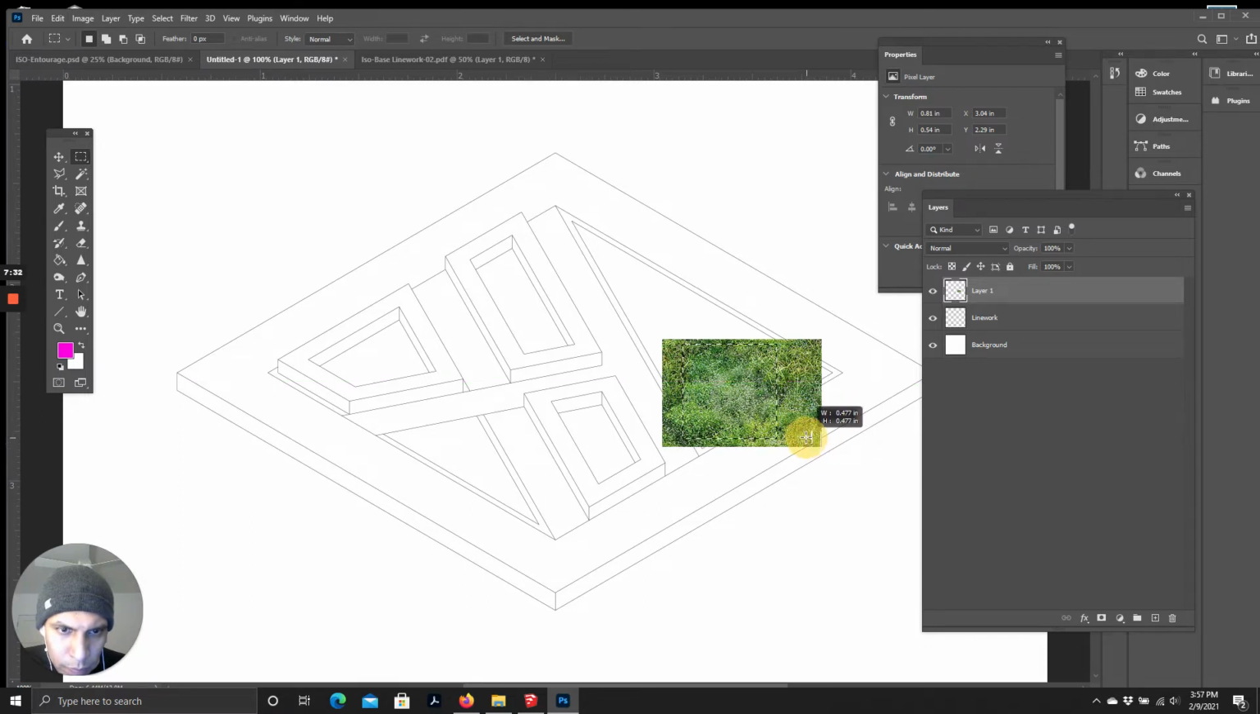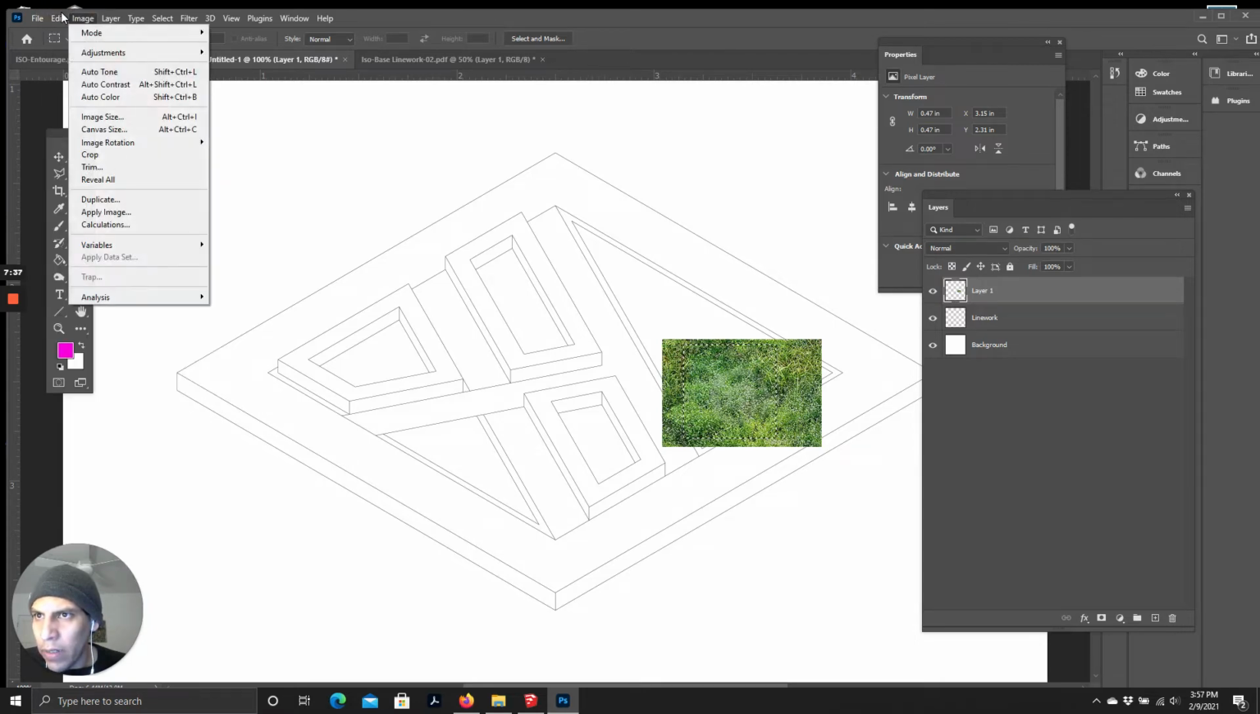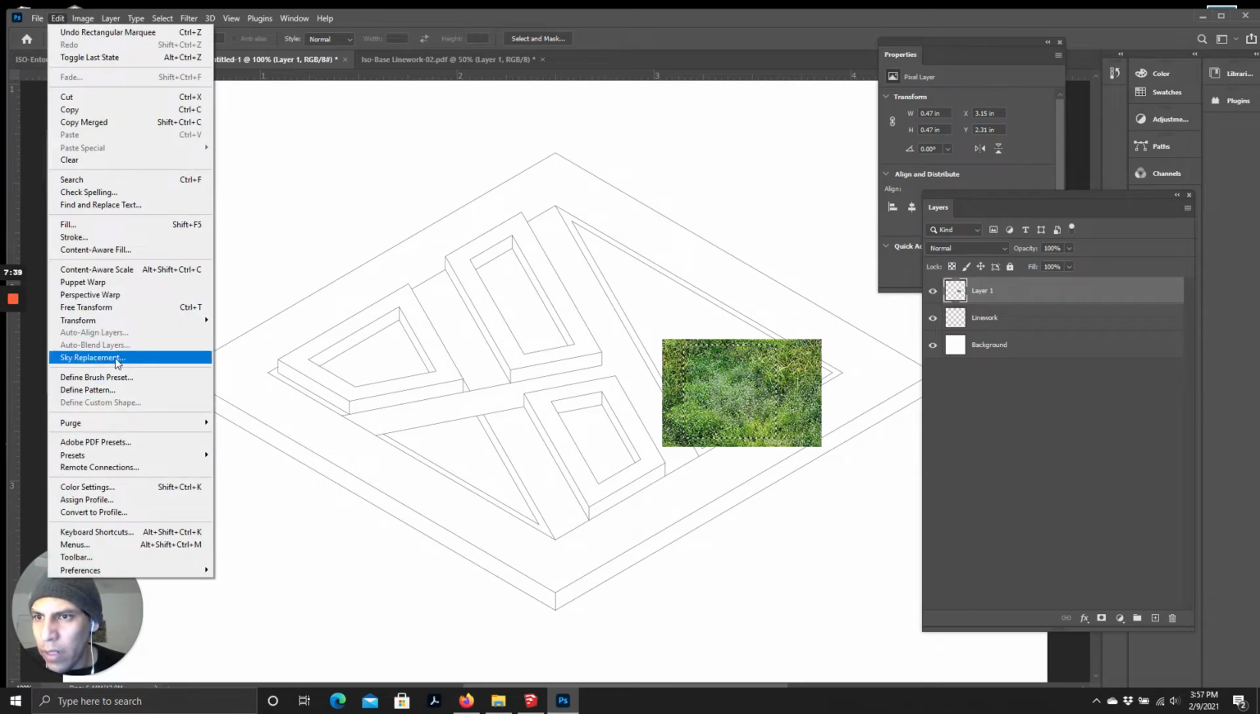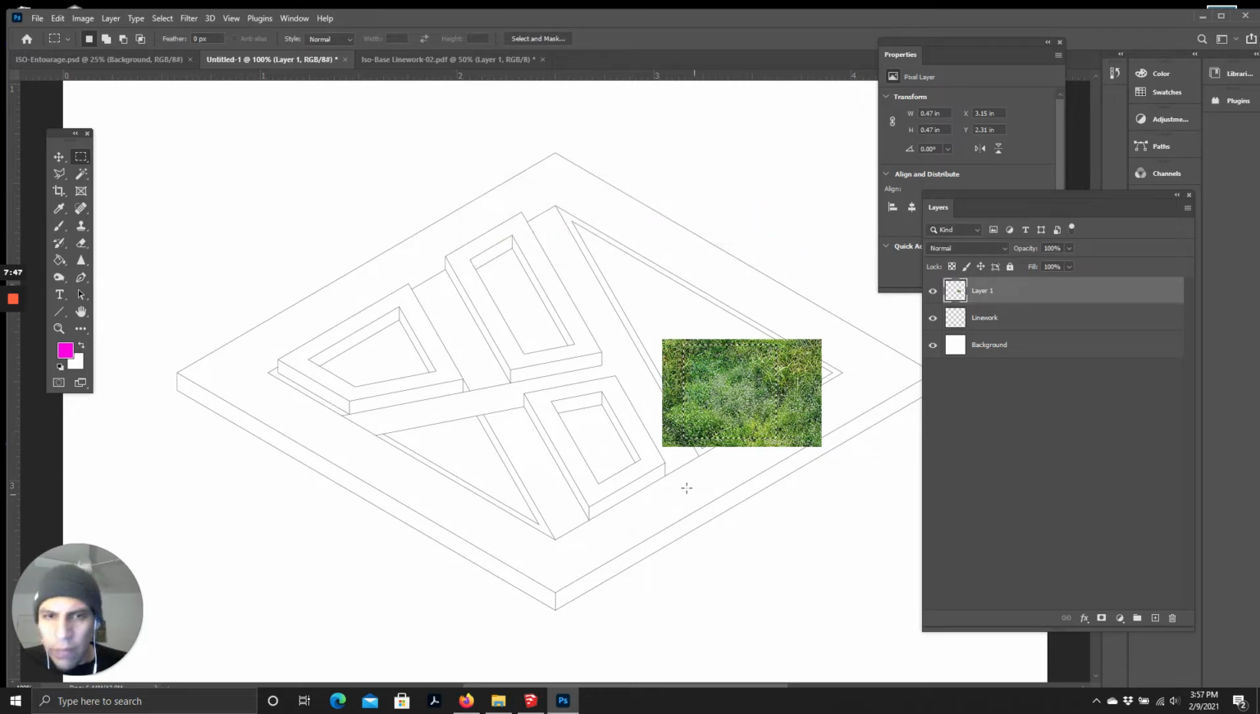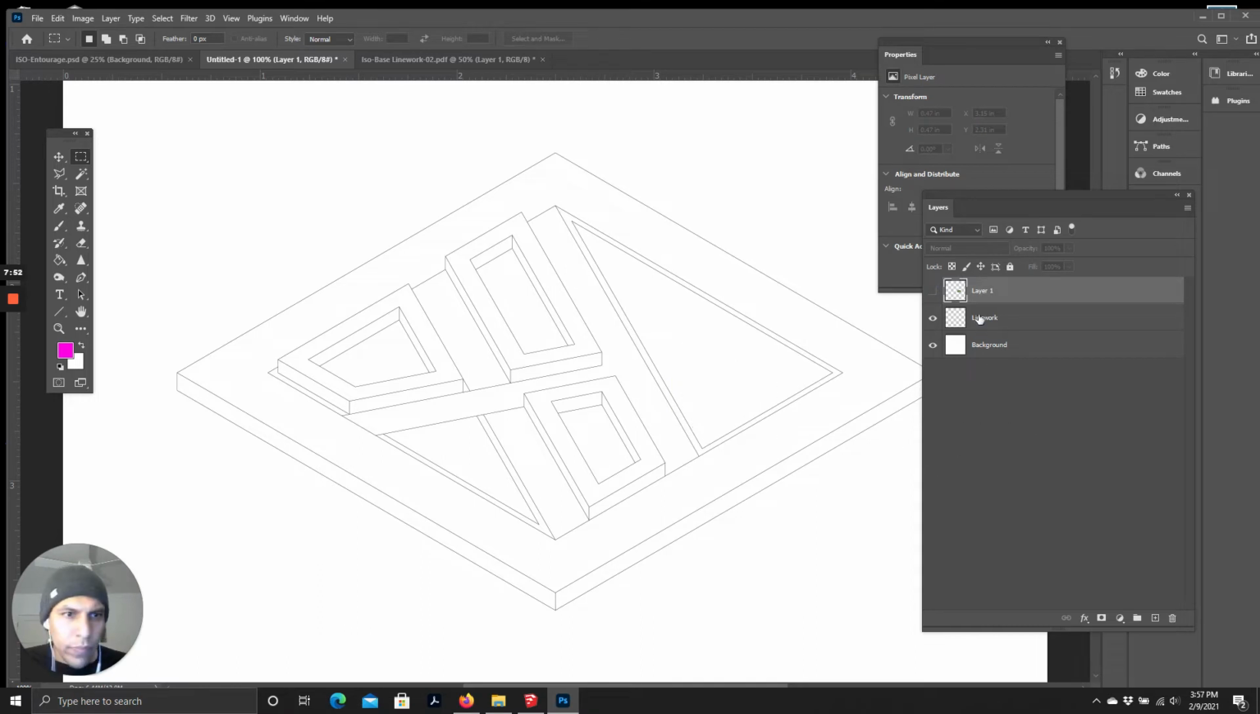I'm gonna do a square with the rectangle tool. I'm gonna make it into a pattern. So Edit, Define Pattern. I'm gonna go G5 because I think I have other G's, just to make sure, and I'm gonna hide this, right?